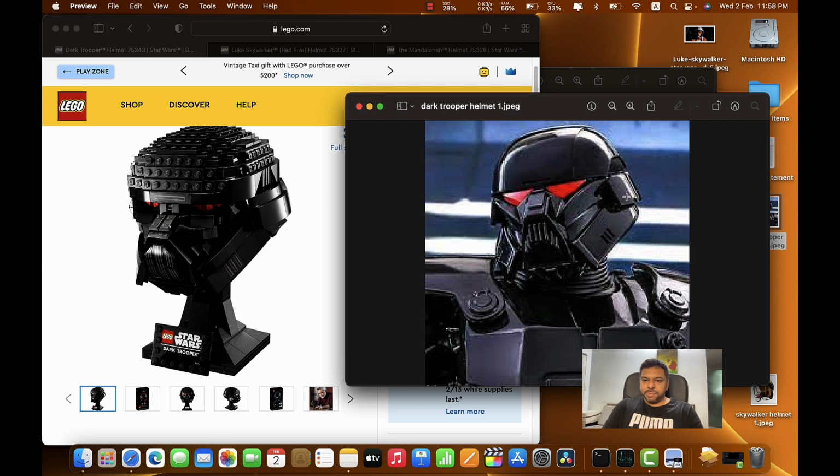But if you look at these parts here on the side, the curve is very well matched. In fact, I would say that if you just forget the head part, the rest of the helmet is a very, very good match. So hats off on that, LEGO.